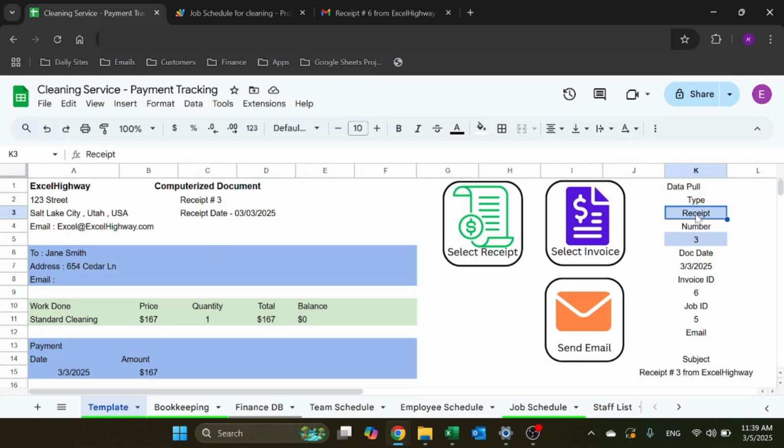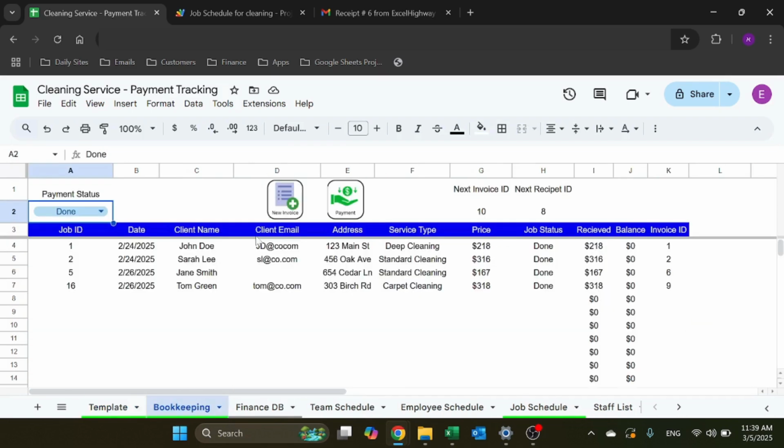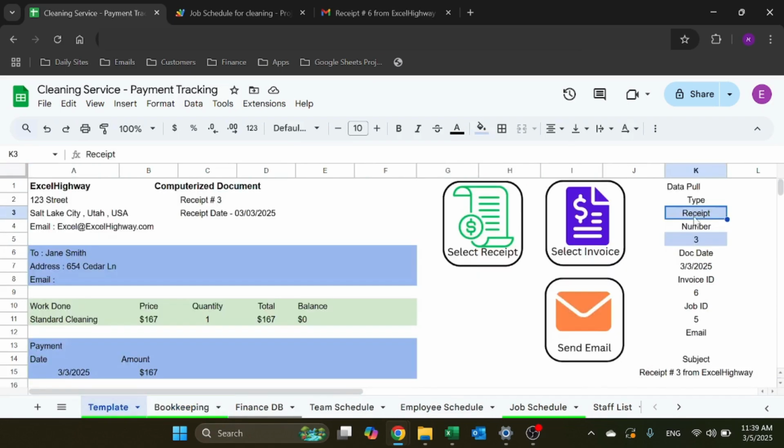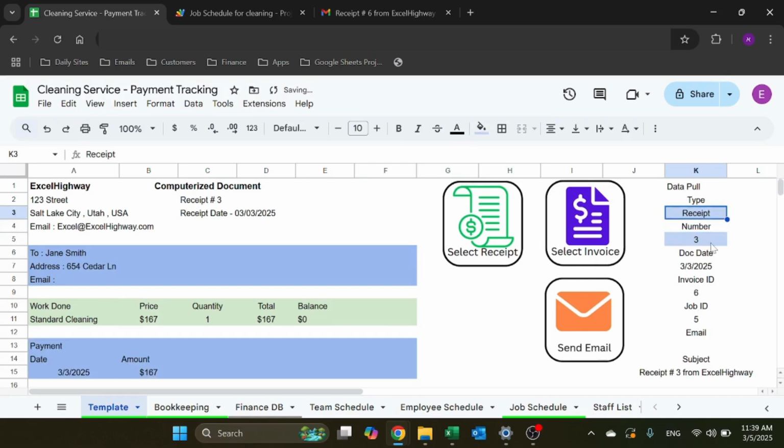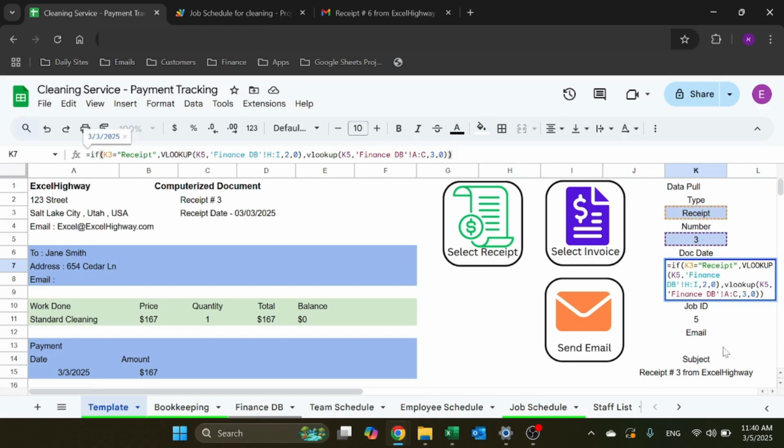So first off, I'm checking if it's a receipt or an invoice. So whenever you click one of those, it will update the name here to invoice. So if this says invoice, you can see it changes and also removes the lower part. The number is the number. The document date, I'm looking for the document date of the invoice.